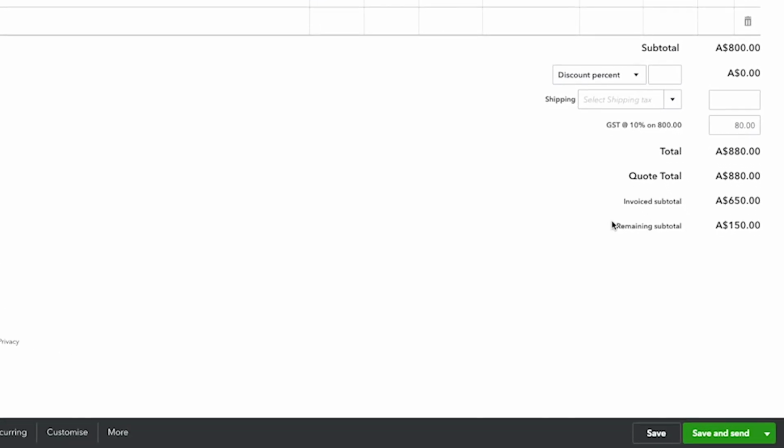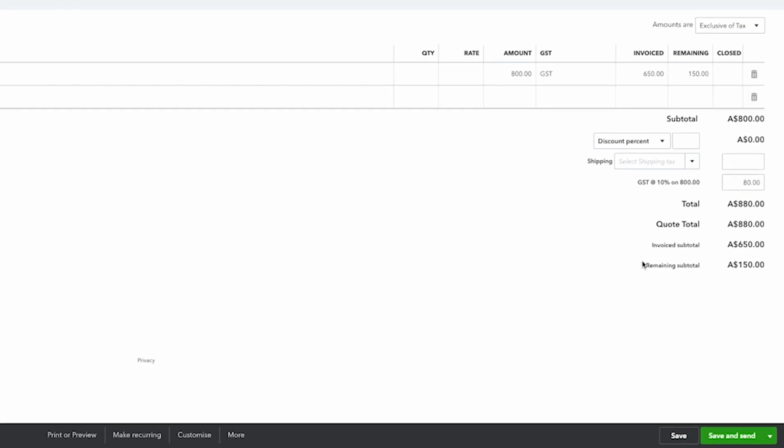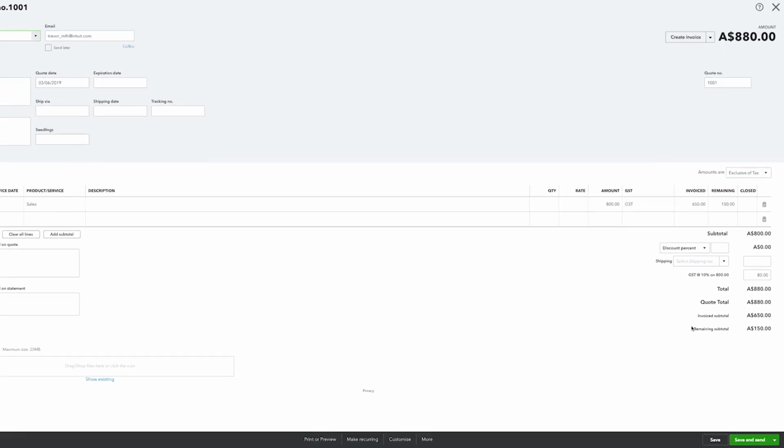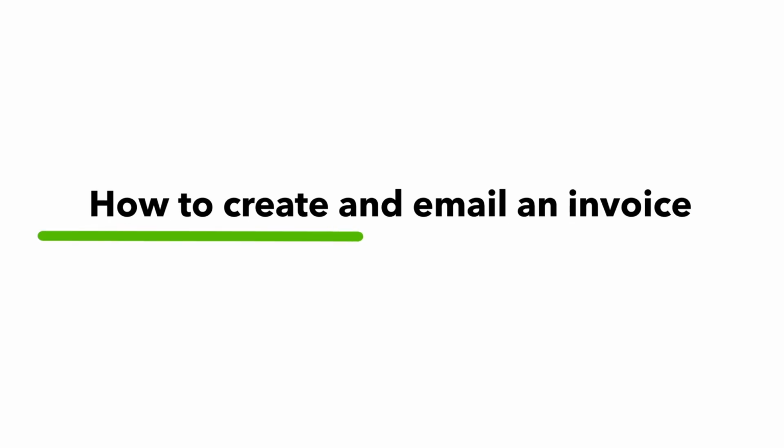That's it, now it's your turn. Easily create and send an invoice to your customer, whether that be the full amount or a partial amount. Now get started.